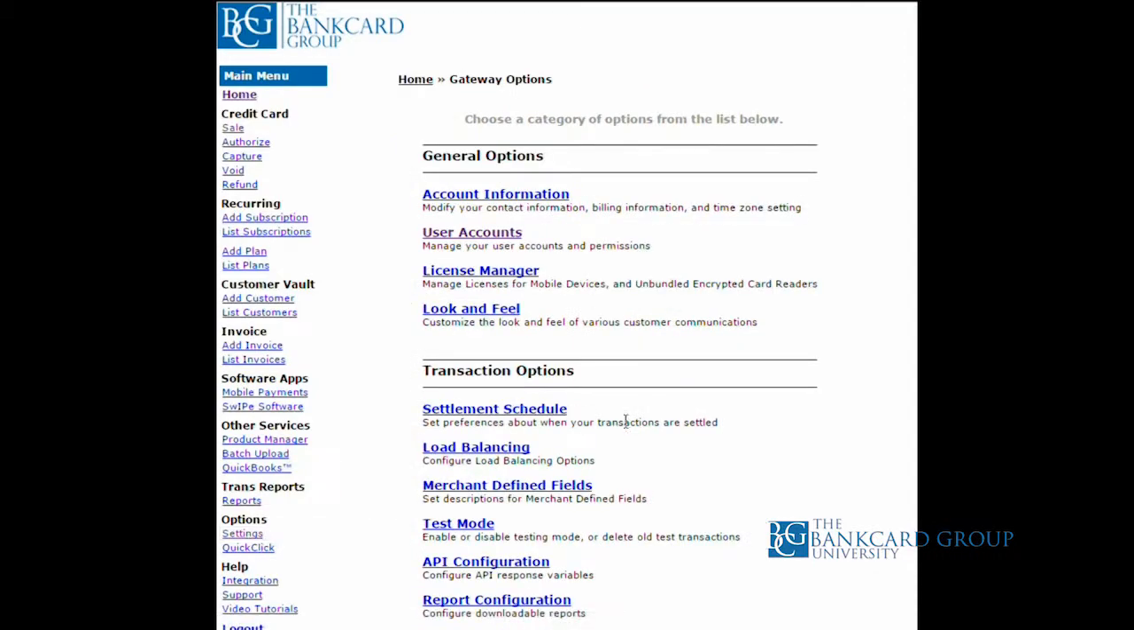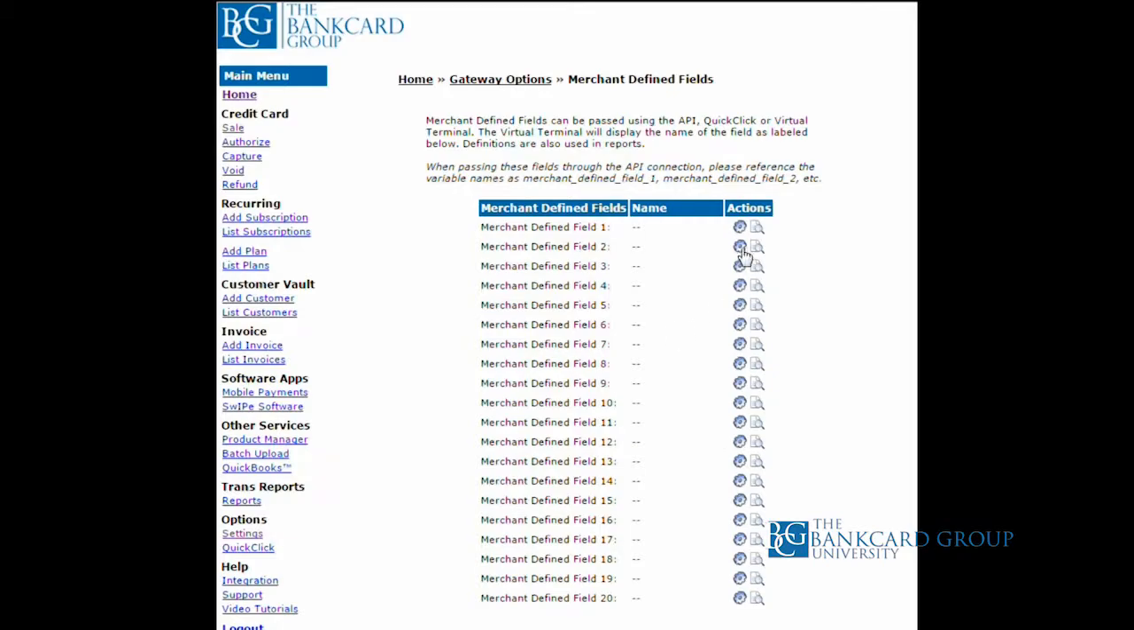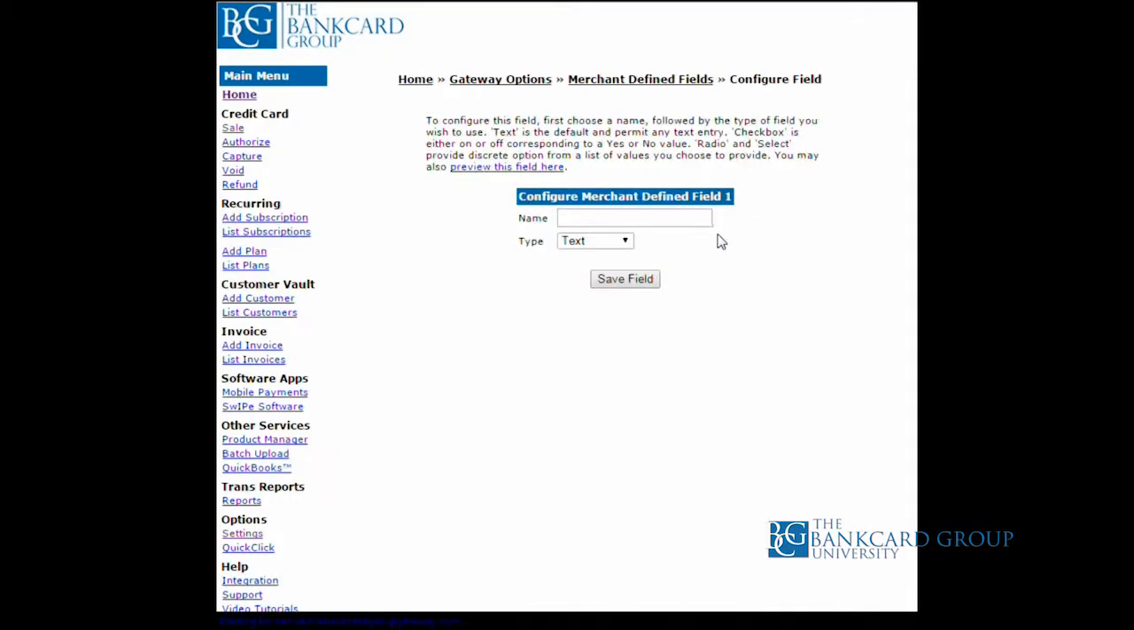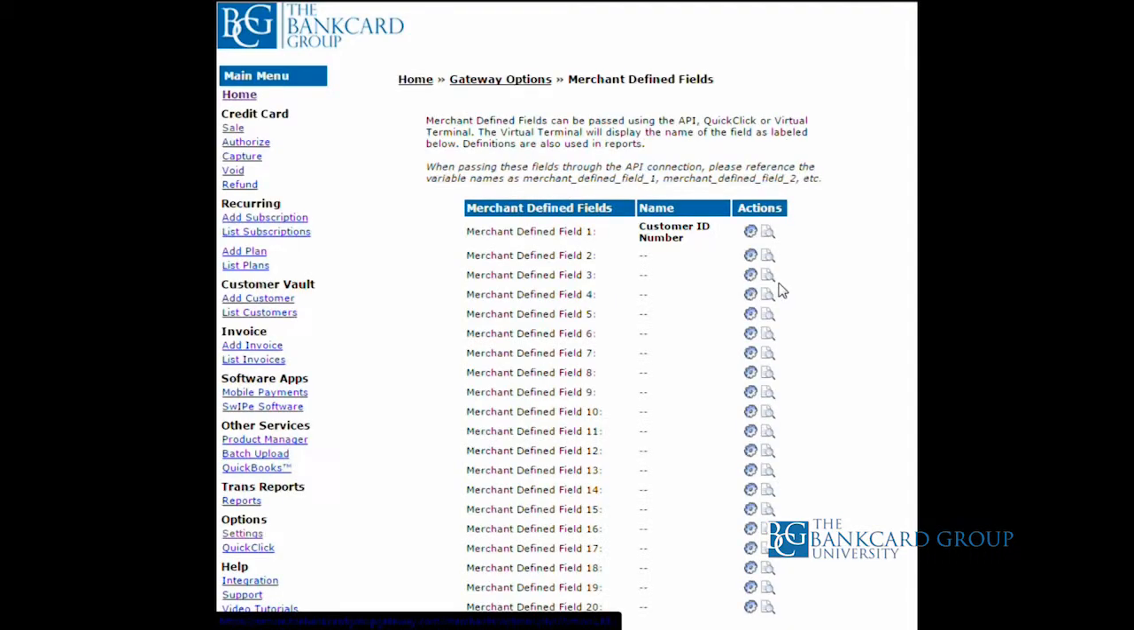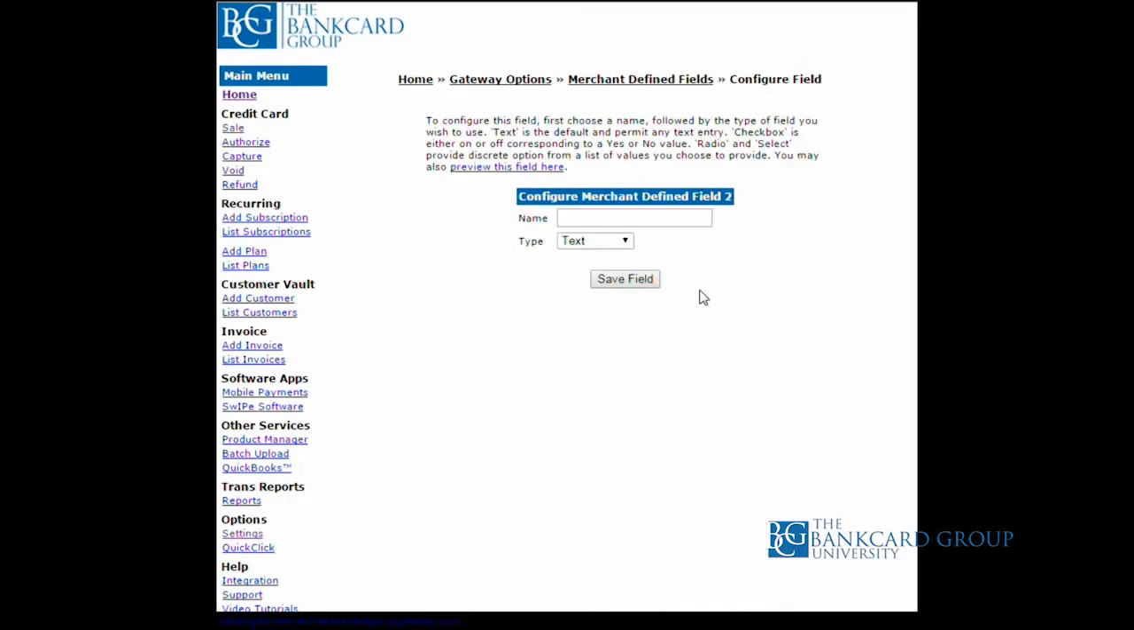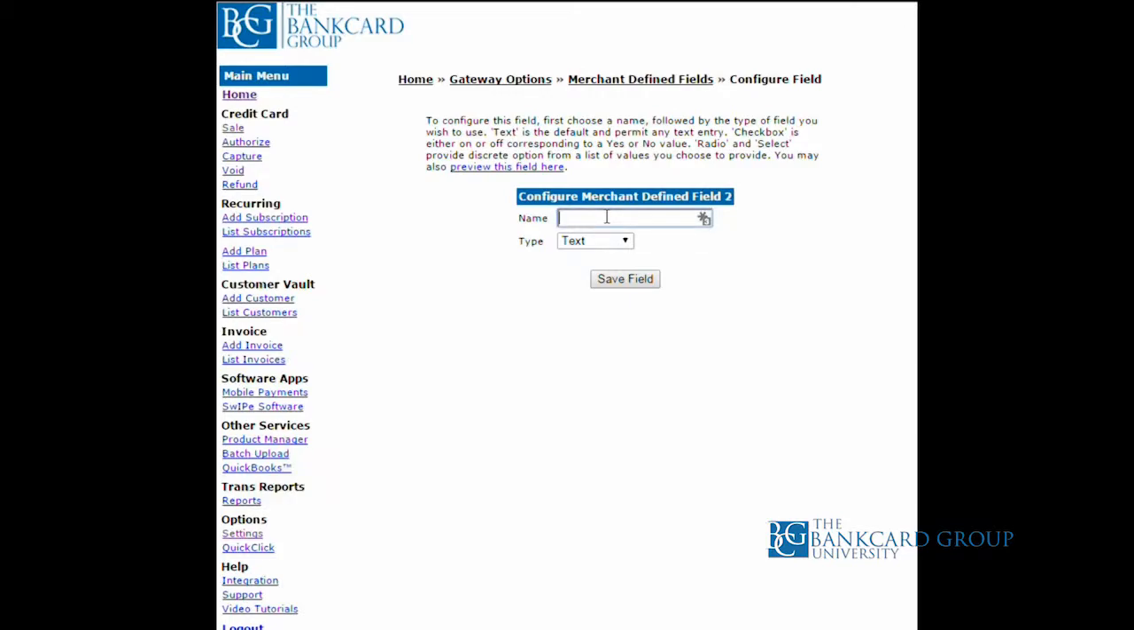Another common setting is merchant-defined fields. Under merchant-defined fields, when the merchant runs a transaction, they have the option to capture information. So the information may be customer ID number. And I also may want to capture customer's birthday. Or I can also do checkboxes, radio select.